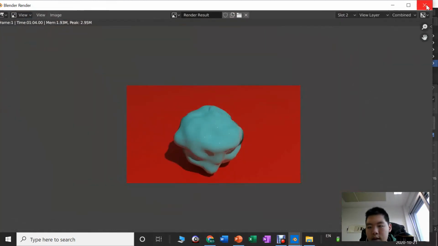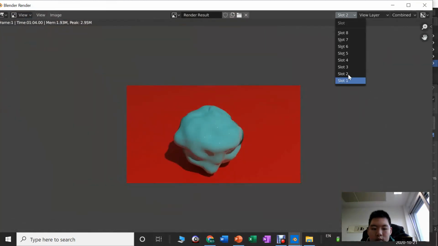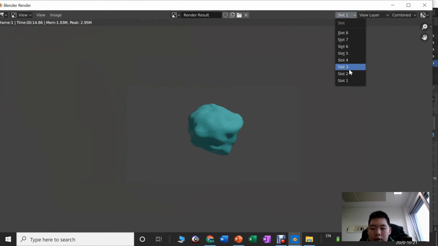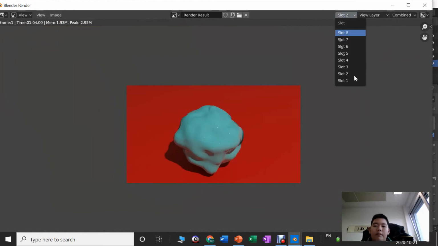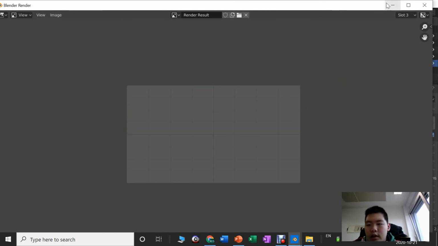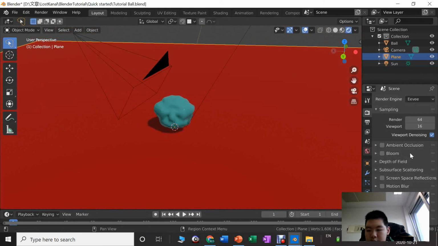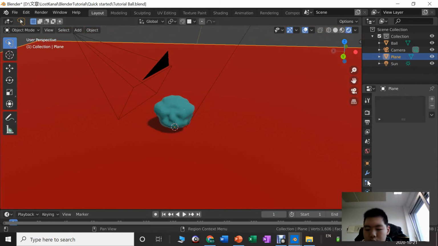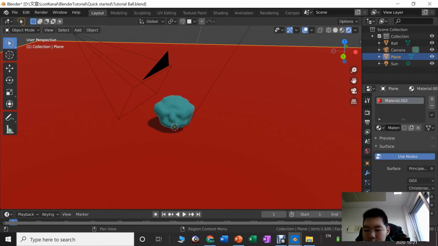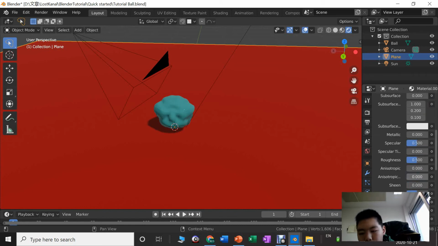Pretty nice. Or slot 1, Murdoch, slot 2. Switching the slots wouldn't be safe in the project, so you must save any single image. If you want it, you must save it. But I want this plane to be very rough, so it doesn't reflect any light on this ball here.